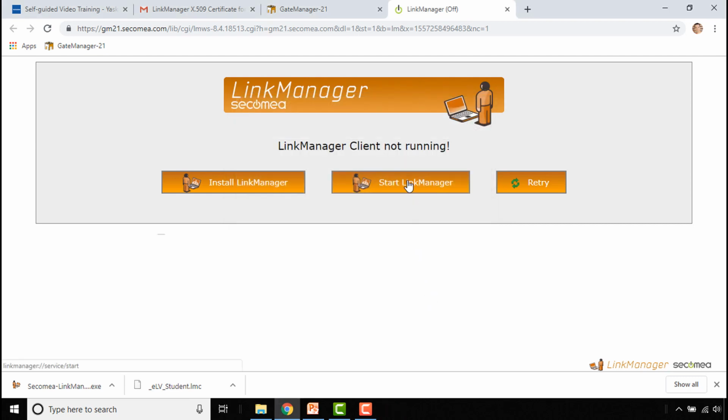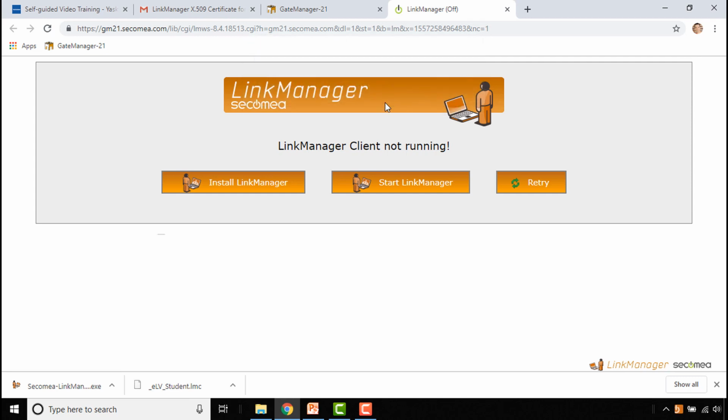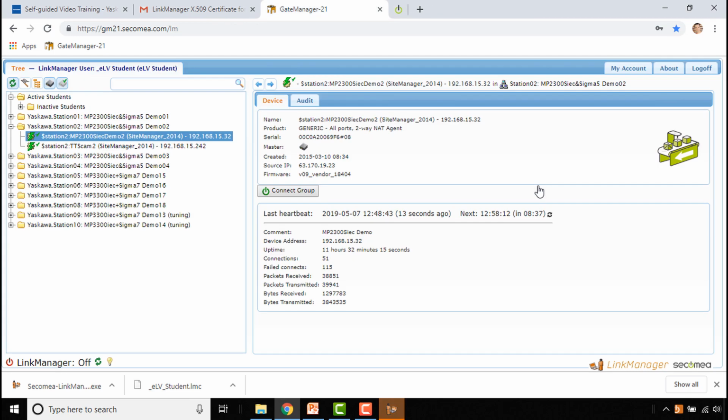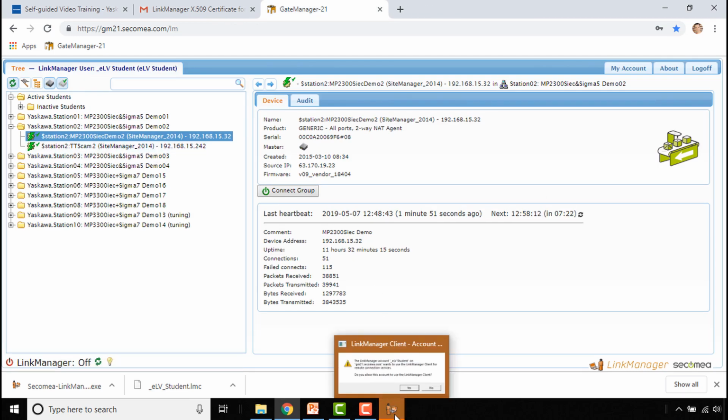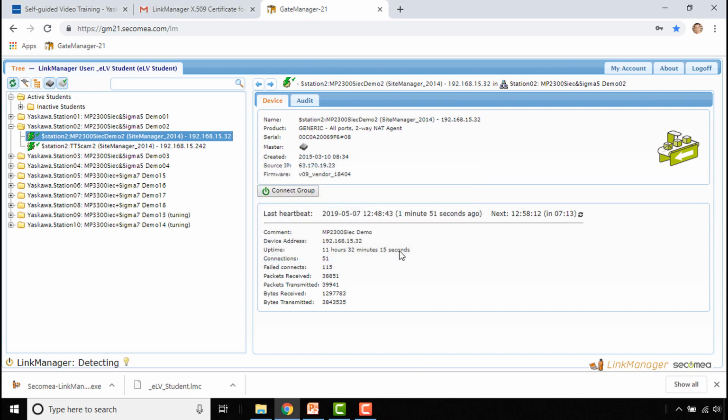Next, we'll choose Start Link Manager. And for convenience, I would check the box, always open these files, and open Link Manager Client. This now shows the Link Manager is running down here in the system tray. We can hit retry. Now, we're not trying to be tricky here, but there is still a Link Manager dialog that has appeared behind the browser, and it is important that you find this and click yes.